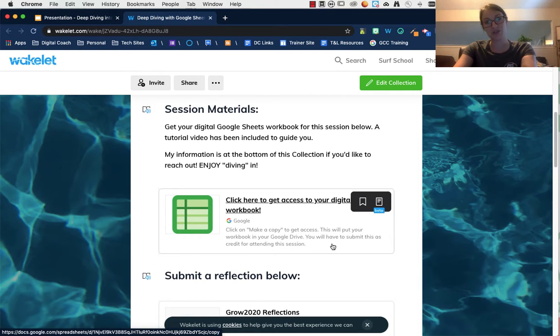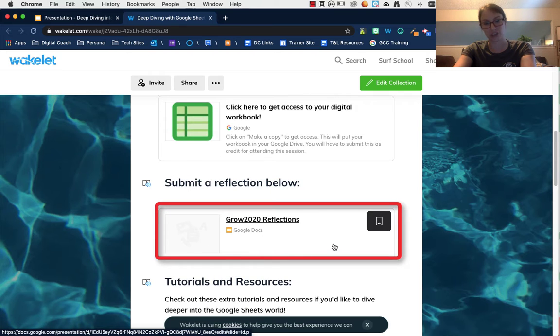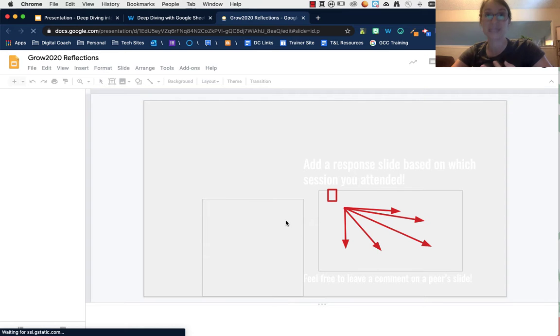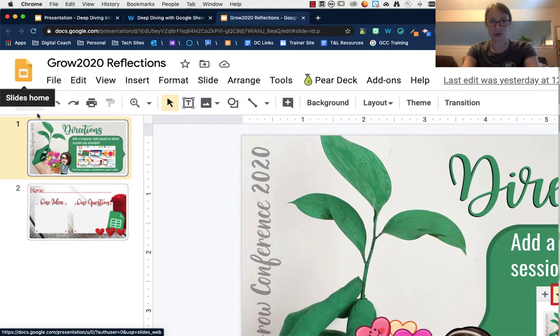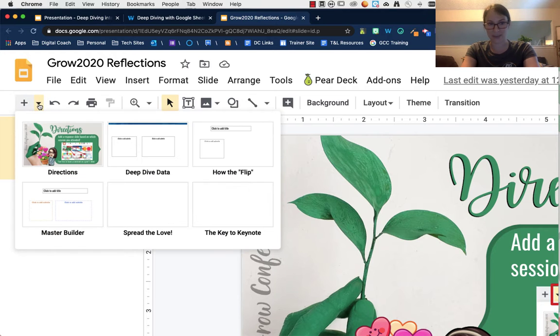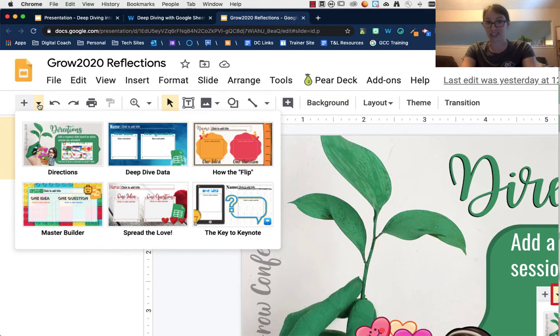Just be sure once you finish the session, you submit a reflection right here on these Google Slides. Whenever you open these slides, there'll be some templates that you can select. This is where you can submit a reflection. The way that you'll find the slide that you need is you're going to come all the way over here to the left corner, tap on this arrow that's next to the plus sign, and then choose the session that you intended.